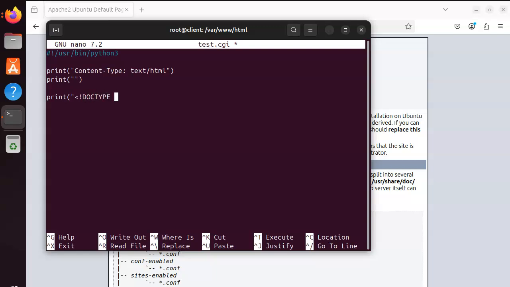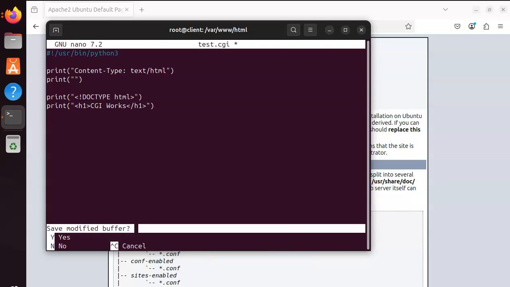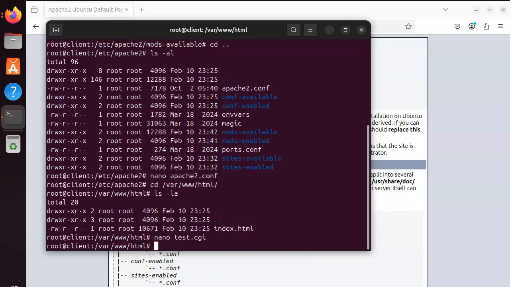Now I can print my page, and I can do doctype html, and maybe I'll print a page that says something like CGI works. All right. So a very simple page. If I exit out of here and save it, I can test this first from the command line.